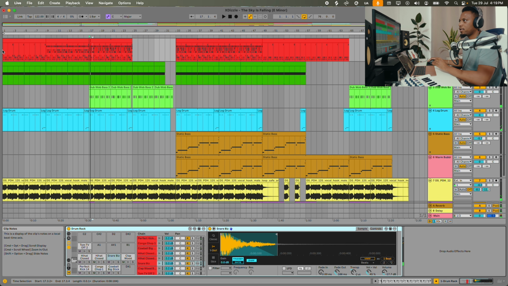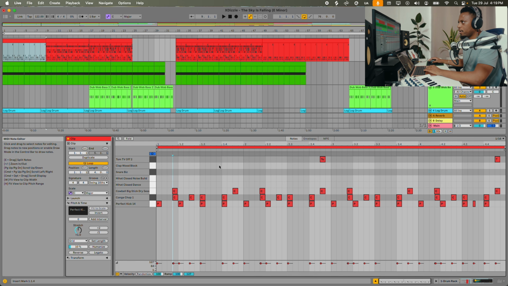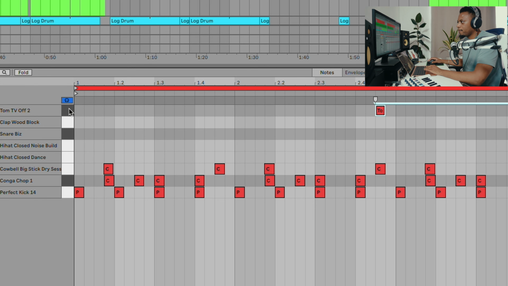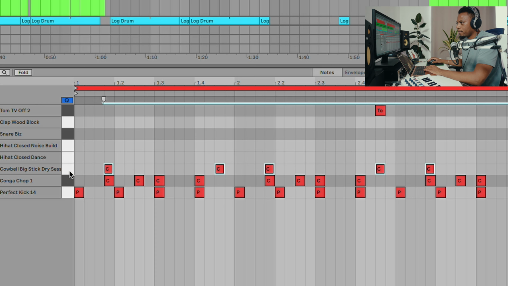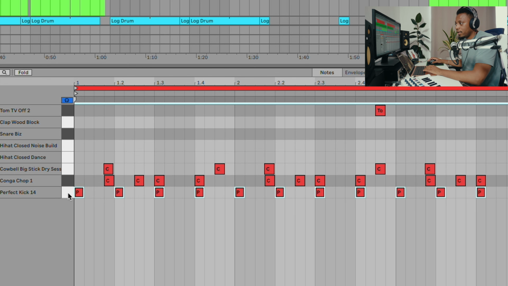Okay, there we go. So when I started to build up these drums, I had different patterns. So you can see this one here. Let me solo it again. I just have a few sounds here, like 4 sounds. I have my tom up there, and then I have this cowbell, and then I have this conga chop right here, and then just the kick.